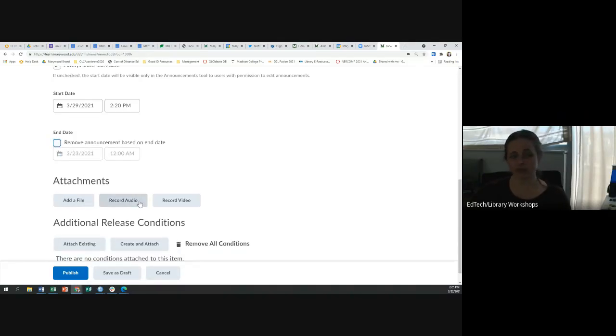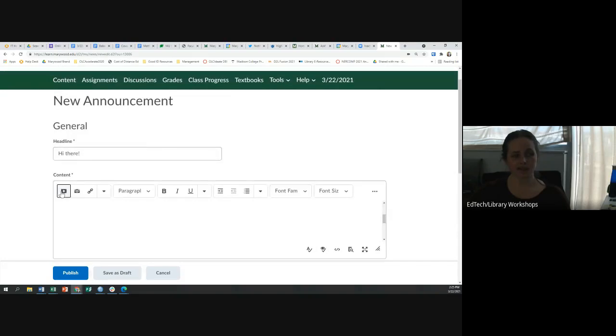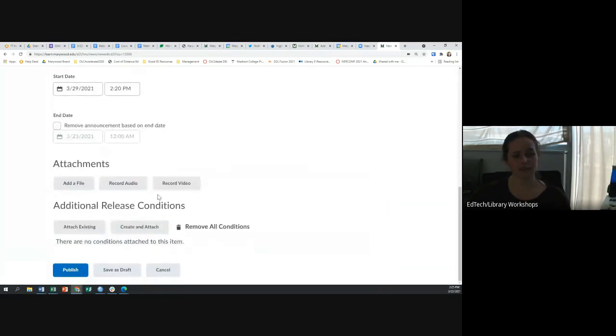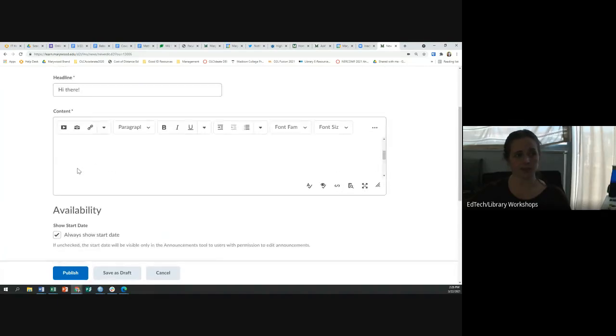Attachments, you can add a file. If you just want to do an audio recording, you can do so down here. Now just remember, like up here, we have insert video note. That has to be with video versus down here, you can just do an audio recording if you just want to do like podcast style. If you are going to do just an audio recording, I do recommend like in your message up here saying like, check out the attached audio just to make sure that they don't miss it.